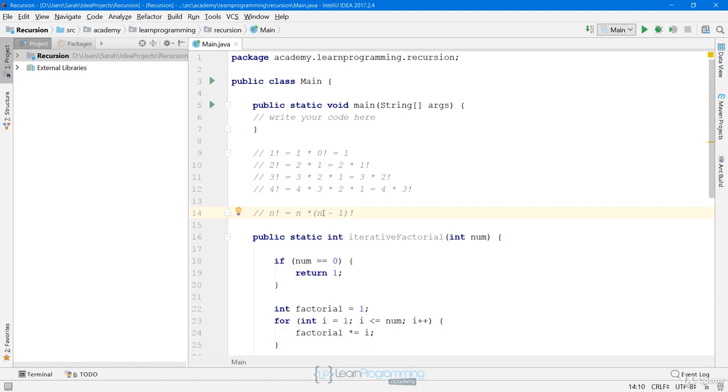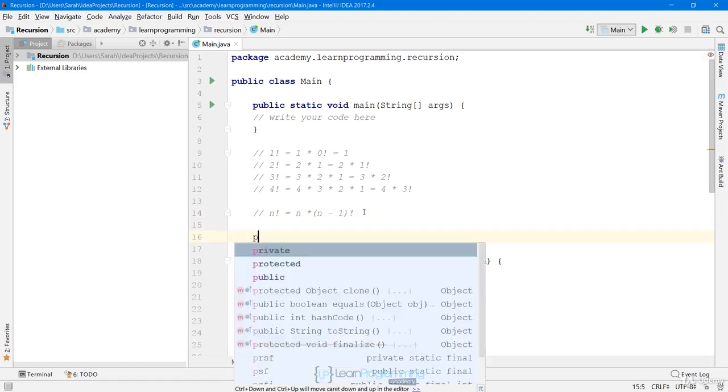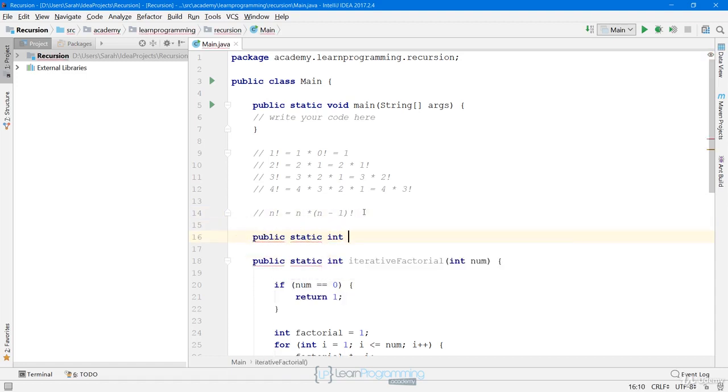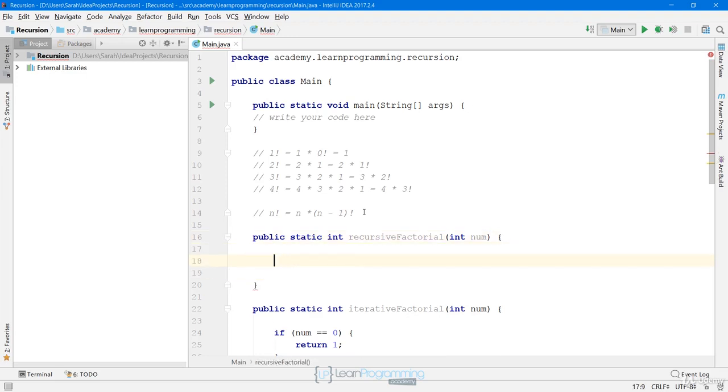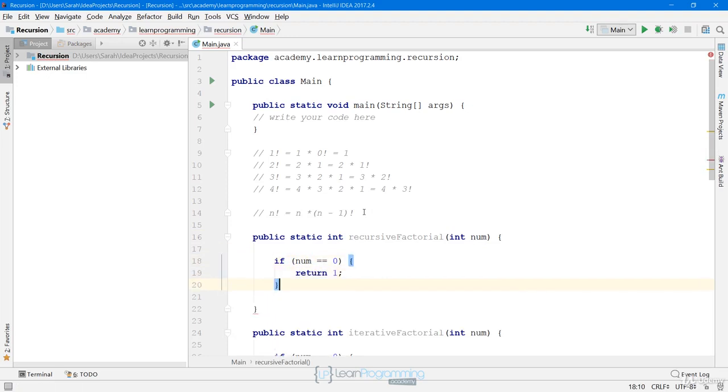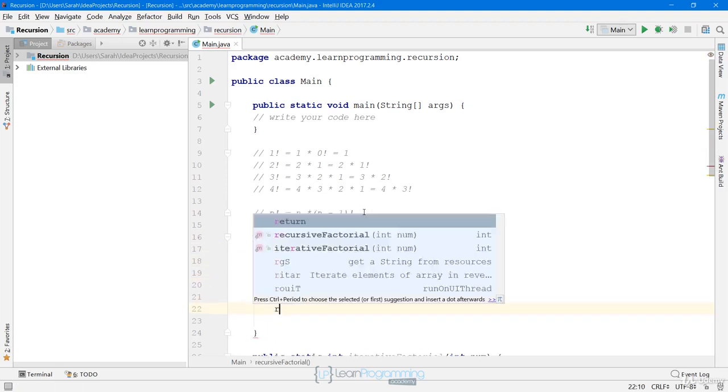And so let's write a method that uses this information. So we'll say public static int, and we'll call this one recursive factorial. And we'll pass in num as we did before. And we'll start out the same way. If num equals 0, then we return 1. We know that 0 factorial is 1.